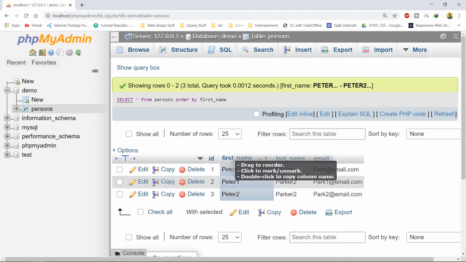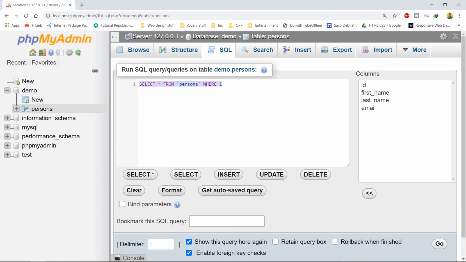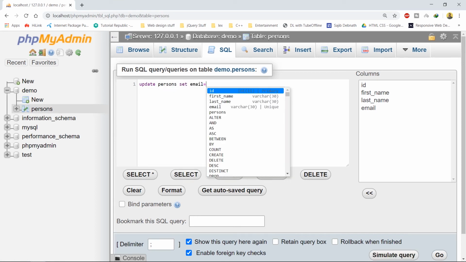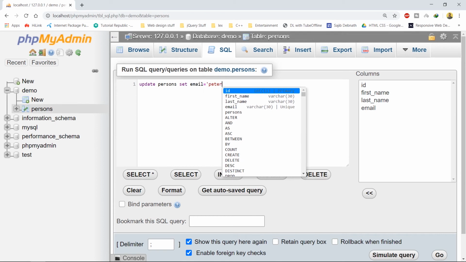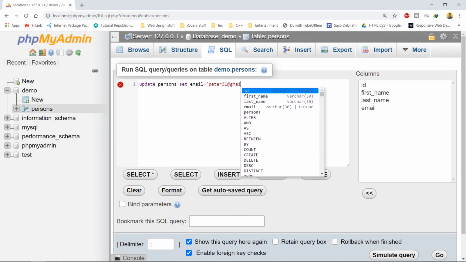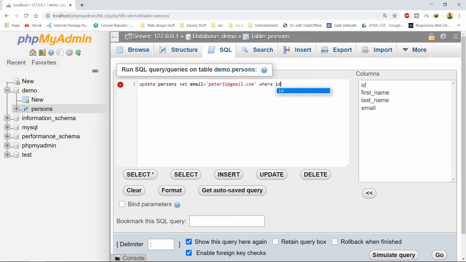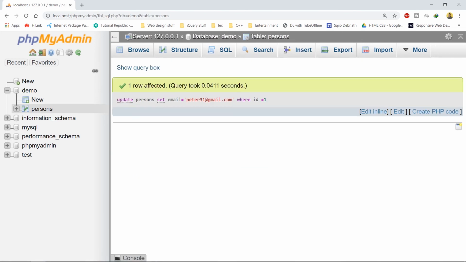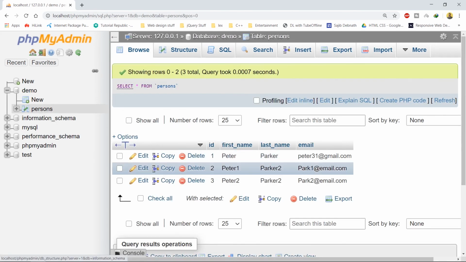Now let's check the update statement. So if I type in update persons set email equals peter31@email.com where ID equals 1, this will change the email of the person that has the ID 1. As you can see, this email has changed.